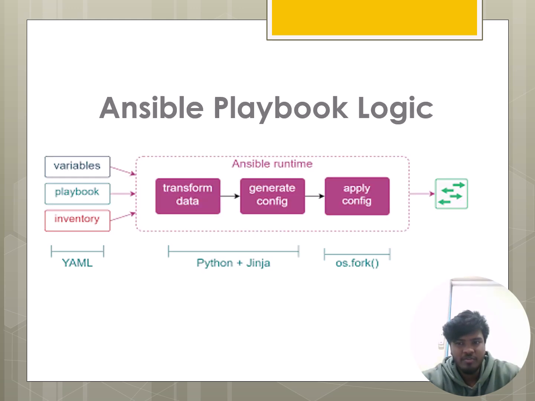Playbook. The purpose of running at any time, YAML files vary. Playbooks and inventories used as input, and the process works with third-party data changes with Python and Jinja2 templates. Configuration is generated and applied with OS and forks. For running multiple processes at once, at the end, code is executed simultaneously on various hardware targets. From here, my friend will be continuing the next part.